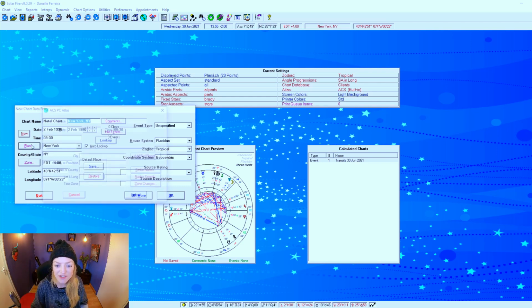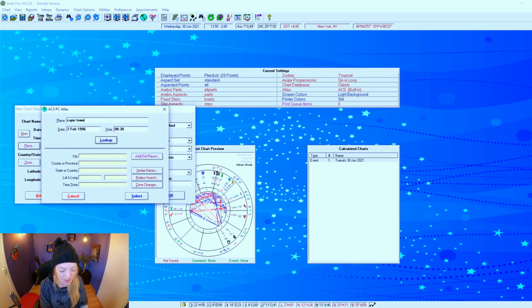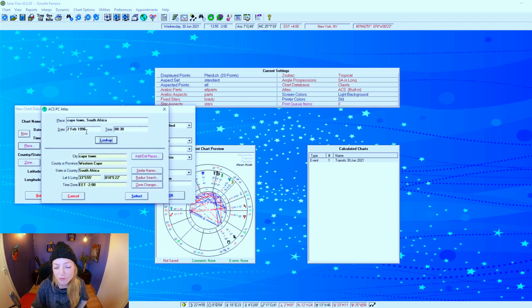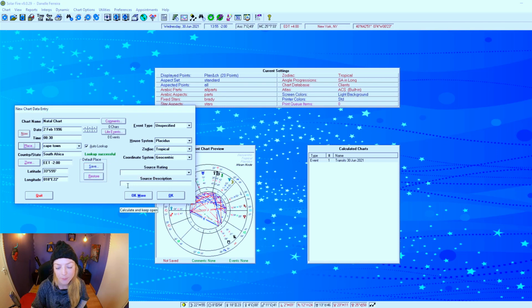To look up a place, you click on place, you type in the name of the city and you click on look up. You will then get all the different options for that city. I am in Cape Town, South Africa, so I will select Cape Town, South Africa.